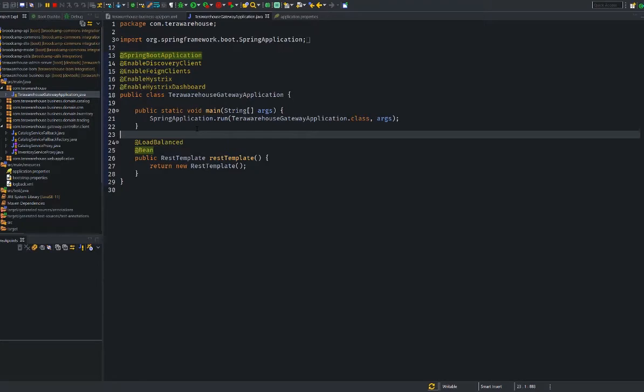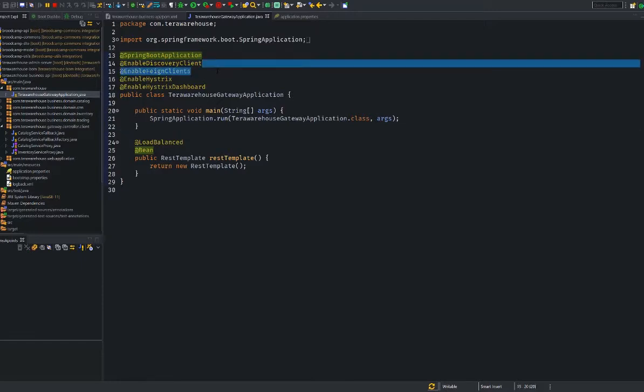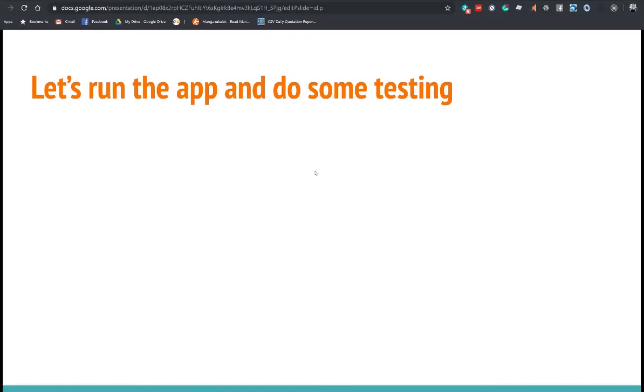This is how our current Spring Boot class should look. It should have these annotations: @EnableFeignClients, @EnableHystrix, @EnableHystrixDashboard. And then let's run and do some testing.